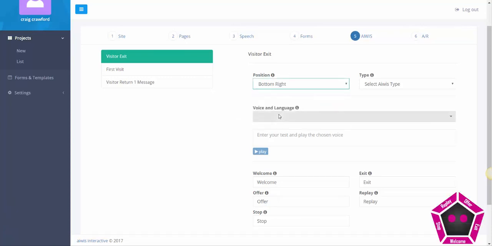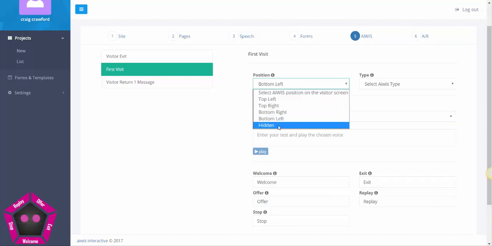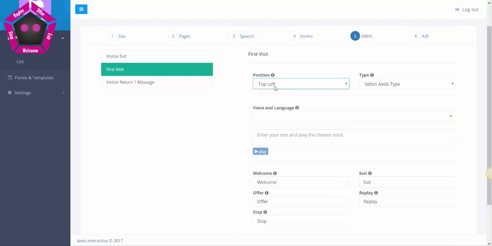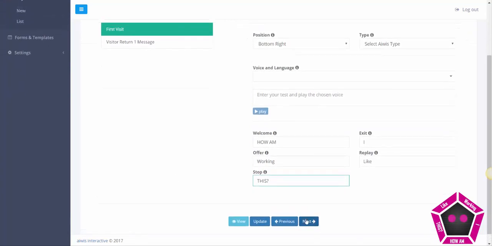But what I'm going to do as well, while I'm here, you've already seen how Aiwis changes and things. You can have it hidden if you want, so just a voice pops up. It's quite cool, right?